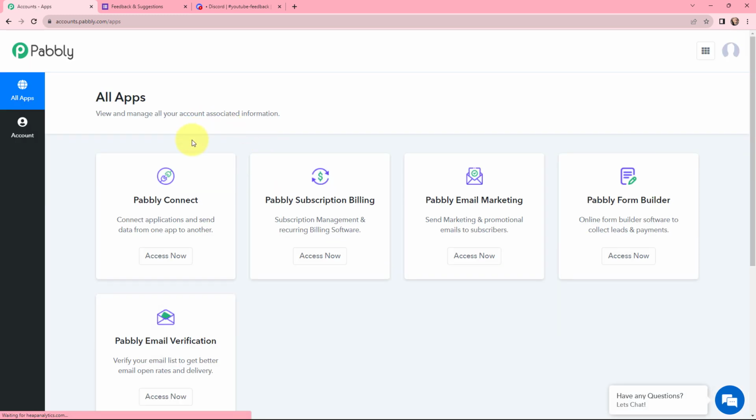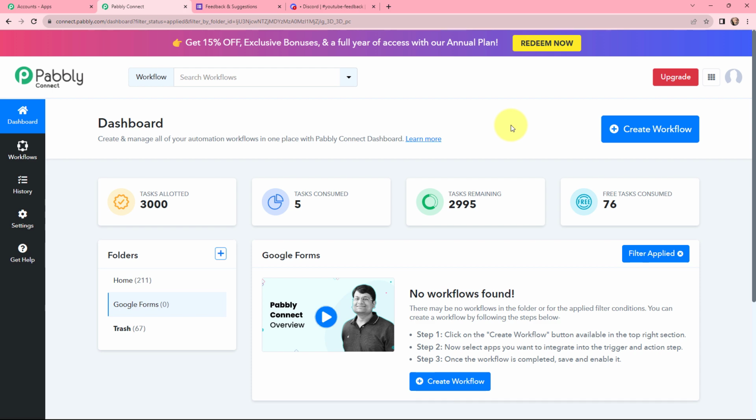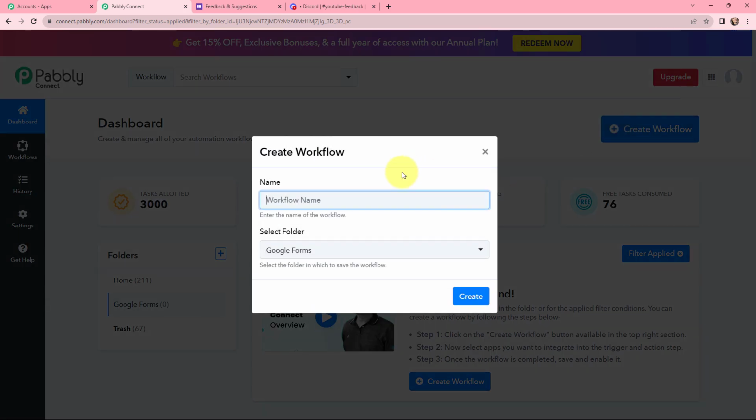Now this here is the all applications page by Pabbly. So I will go to Pabbly Connect and click on access now to reach my dashboard. So this here is my dashboard, and to create a new workflow, I will go to my right hand side corner and click on this create workflow button.